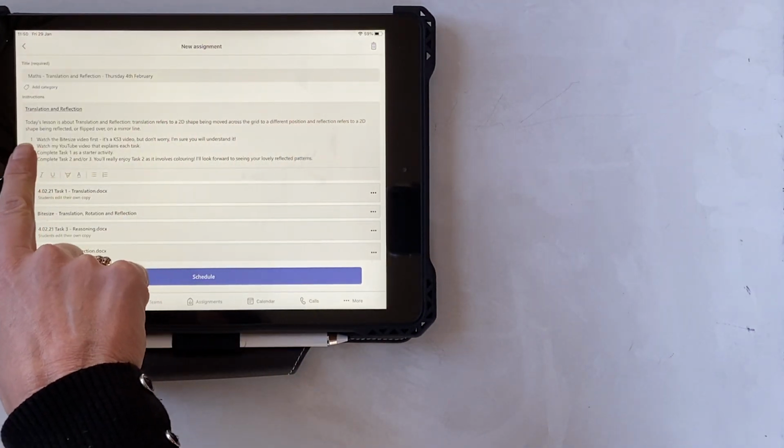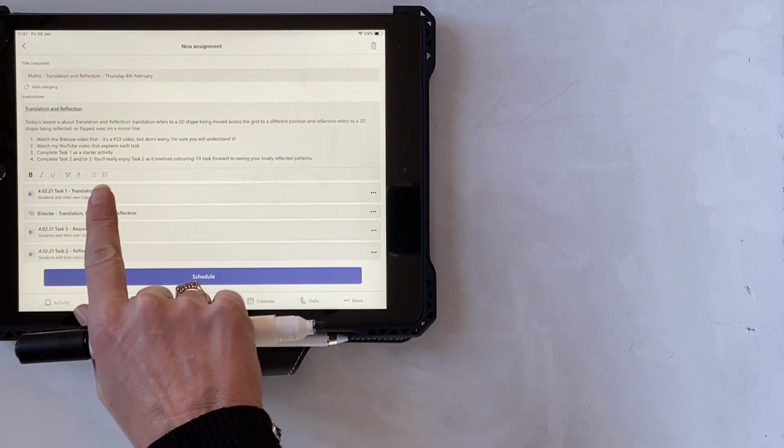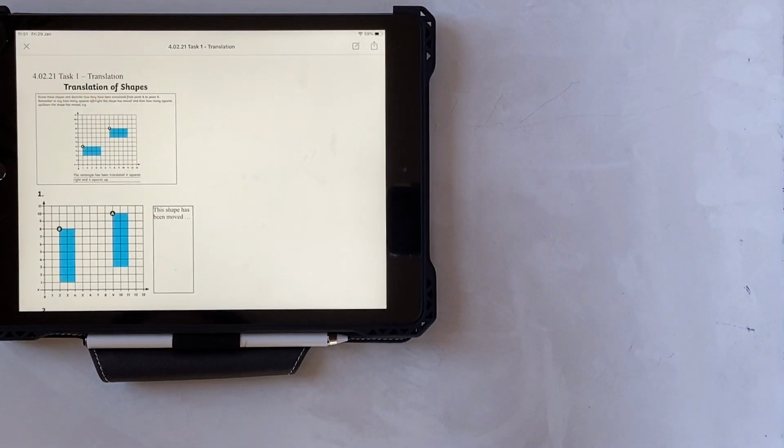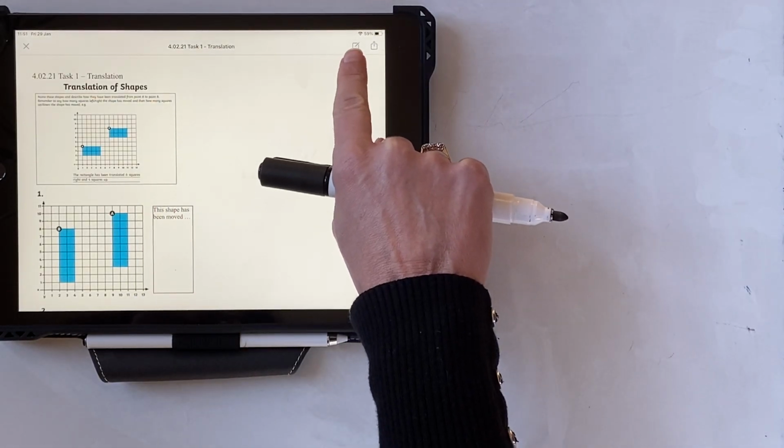So what you have to do first is watch the bite-sized video. It is a Key Stage 3 video, but don't worry, it will just give you an overview of what translation and reflection mean. Then watch this video because then it will give you an explanation of how to do each of the tasks. So task 1, click on task 1, and then if you want to, you can click on the edit icon.